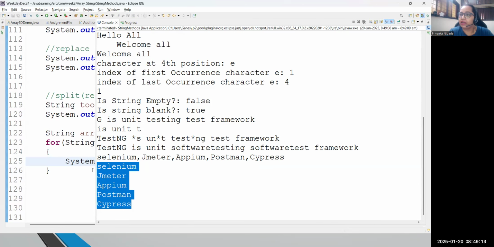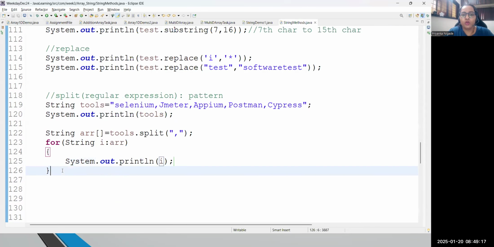Okay. But again, another question. Suppose there might be a possibility that I don't want to split the whole string, or let's say I just want to get this postman. Only one word from that particular string. Absolutely, without split it is not possible. But the point is this time I don't want to print all the tools in the console.